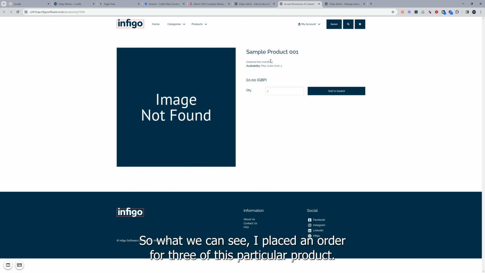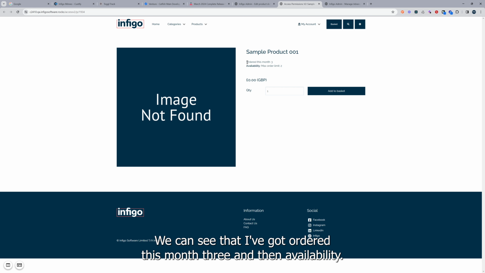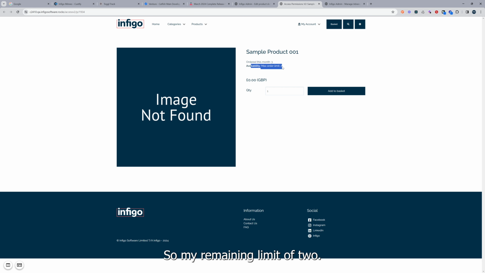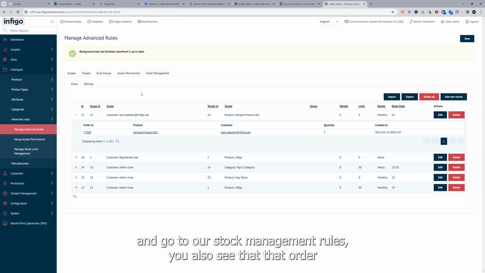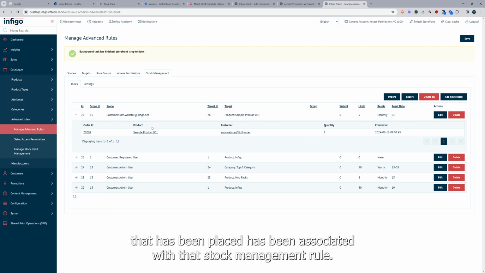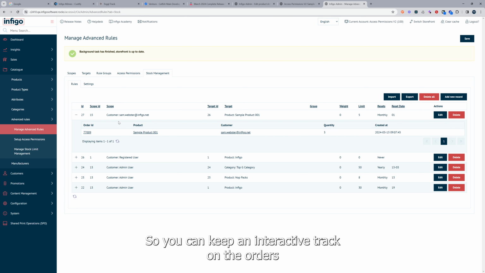What we can see is I placed an order for 3 of this particular product. We can see that I've ordered this month 3, and then availability, so my remaining limit of 2. If we go back into the back end of our storefront and go to our stock management rules, you'll also see that that order that has been placed has been associated with that stock management rule. So you can keep an interactive track on the orders that have been placed using each of those rules.